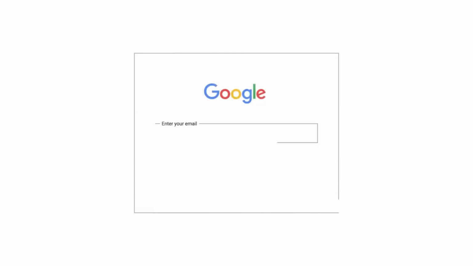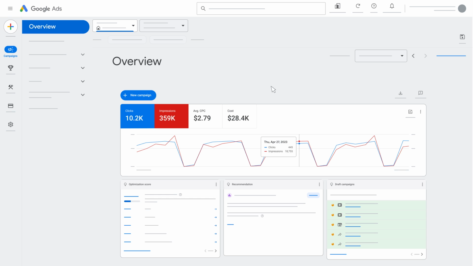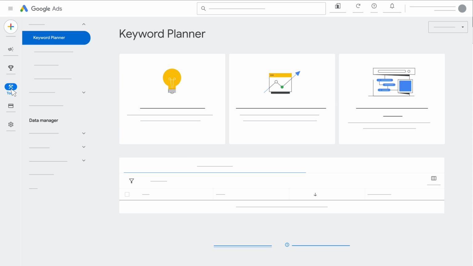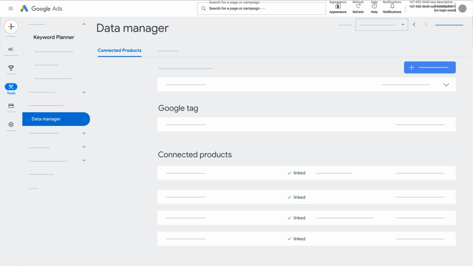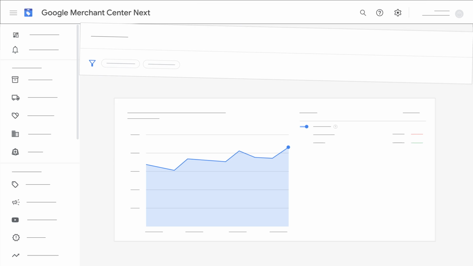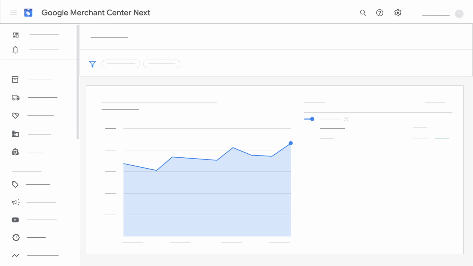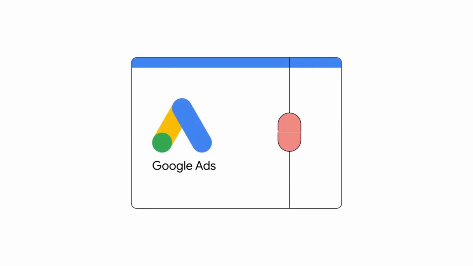Accounts related to the suspended account, for example, accounts using the same email or payment method, or accounts linked to the same manager account, may be suspended. Merchant Center accounts linked to suspended Google Ads accounts may be suspended. Any new accounts that you create may be suspended.